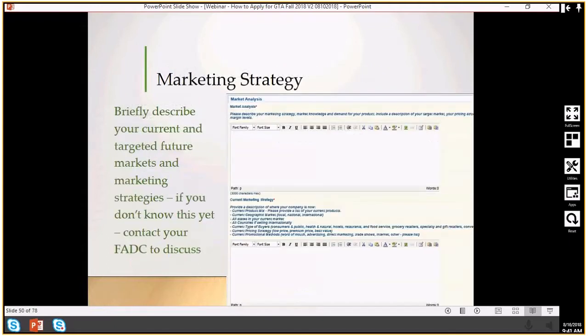Marketing strategy. Just want a brief description that you've looked at your markets, what your future targeting is. Is it in-state, out-of-state, within 10 miles of your home, from your hometown? If you don't have a marketing strategy, you haven't looked at it, contact your Food and Ag Development Center and have a discussion about it and work on developing that.